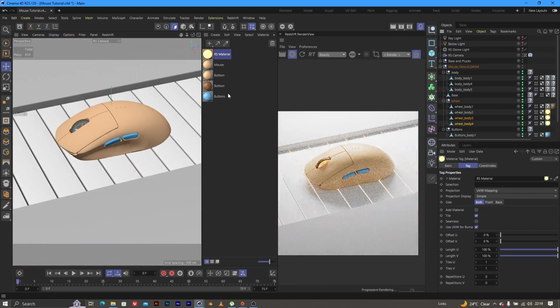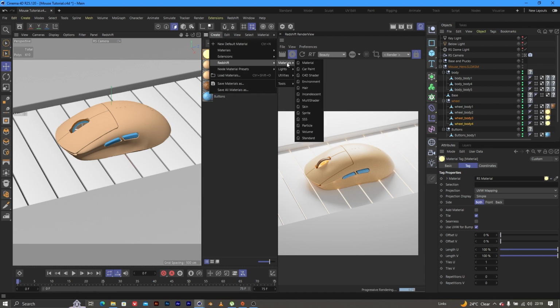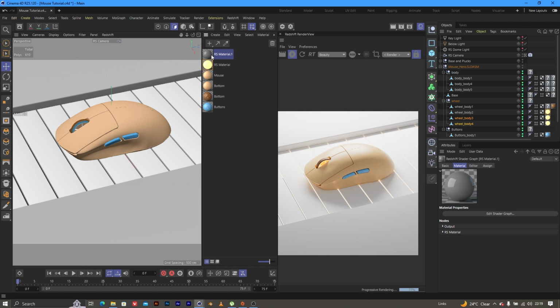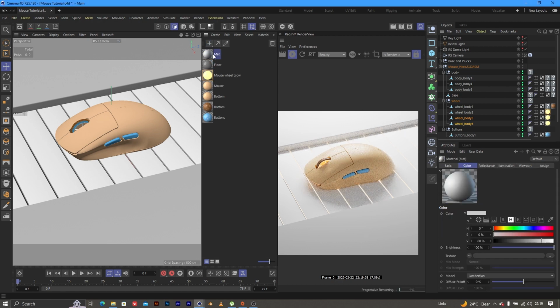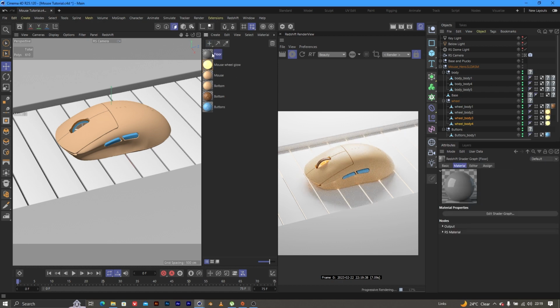Anyway, let's jump back into our camera and see what is going on. We have created the lighting. We have created the materials. Now it is time to create the material for the floor. So create materials. This is floor. Mouse wheel glow. Oh shit. Yeah.